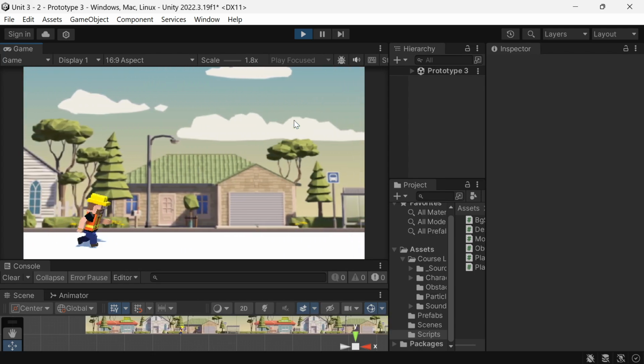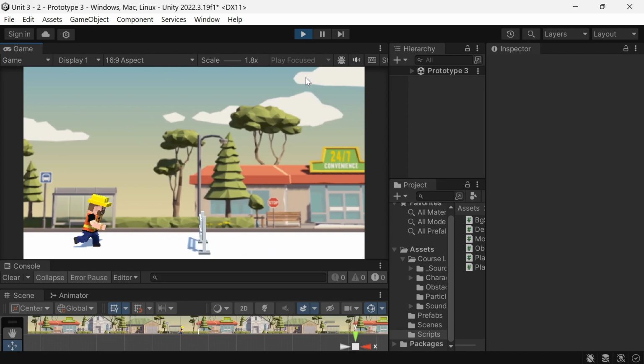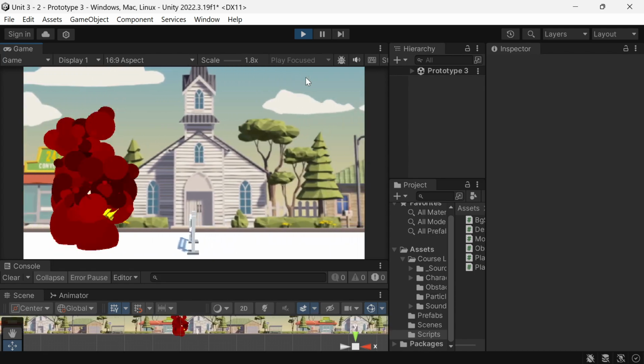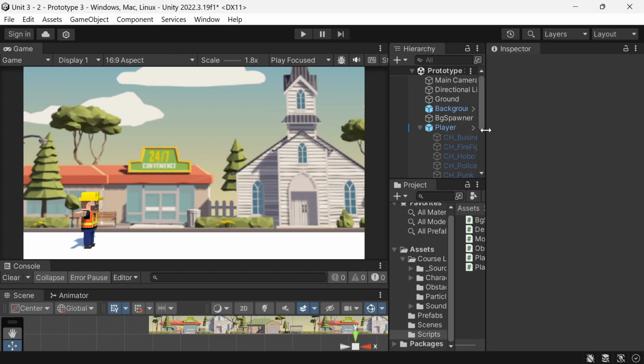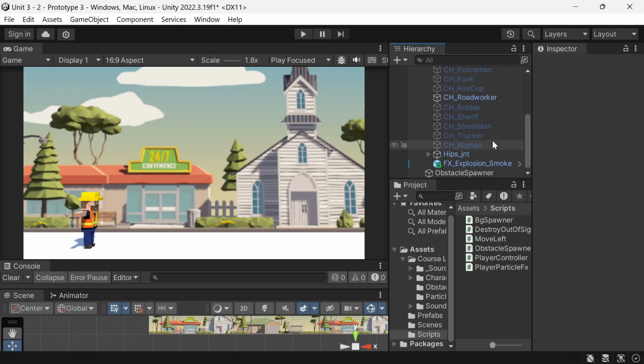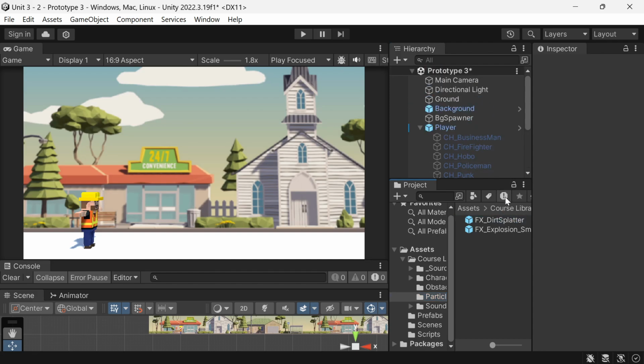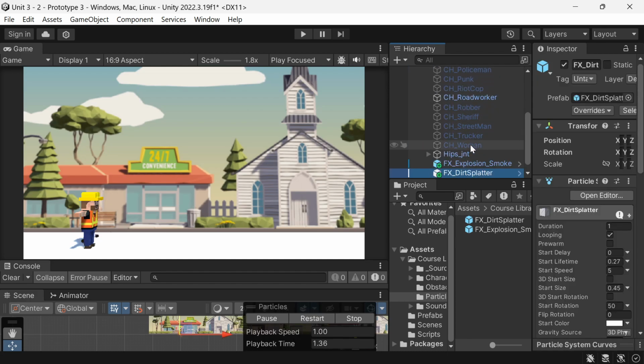Yeah, looks pretty good right now, right? Very explosive obstacles right there. The next effect we have is the dirt splatter explosion. This one, let's put it here as a child of the player as well.